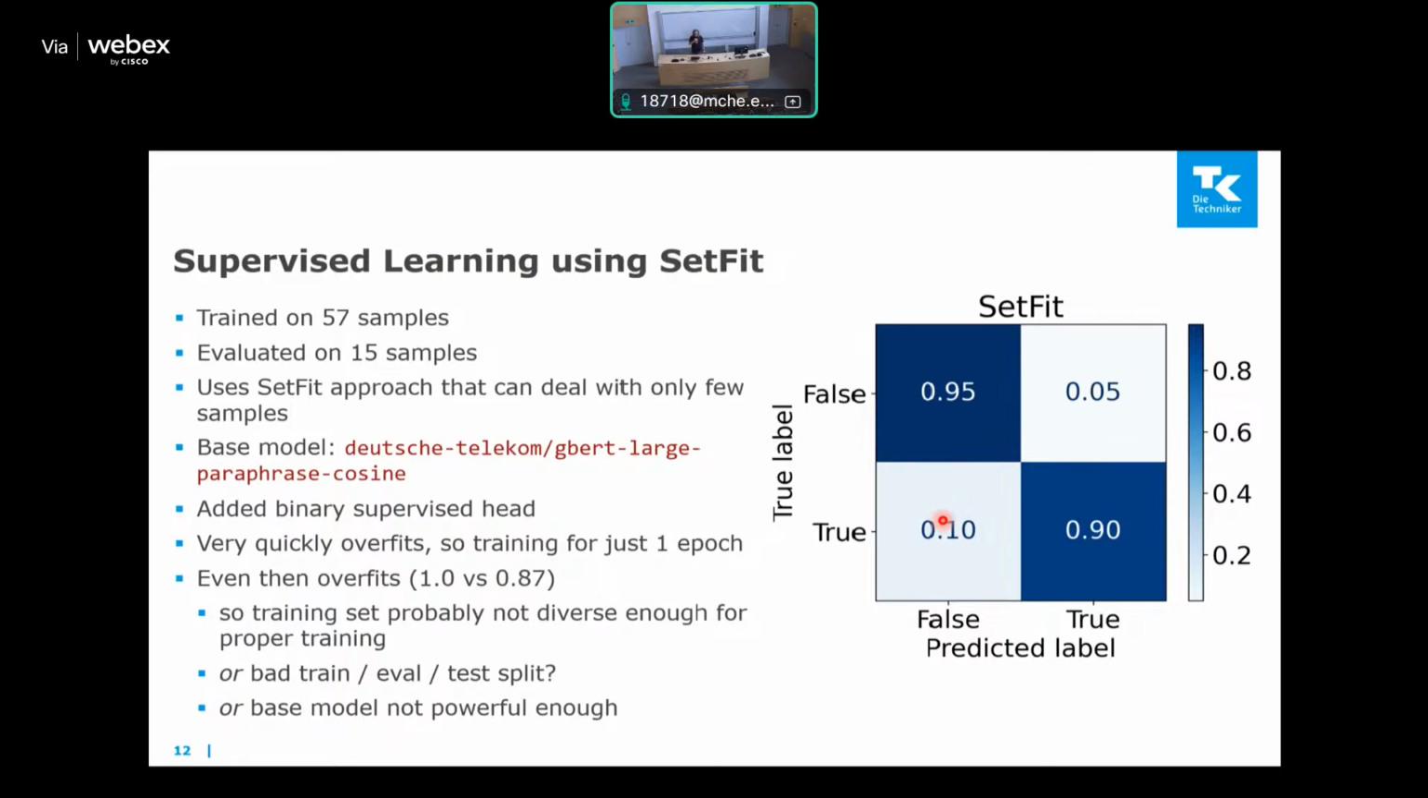Probably we have a bad train eval test split. So maybe the good examples are in the eval set. I heard some nice recommendations the other day in a different talk that you should choose the test or eval set in a way that it's most diverse. Also for the train set. We didn't do that. Maybe we can try it.